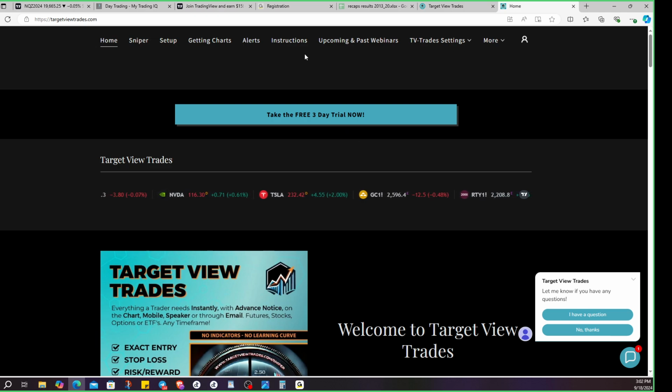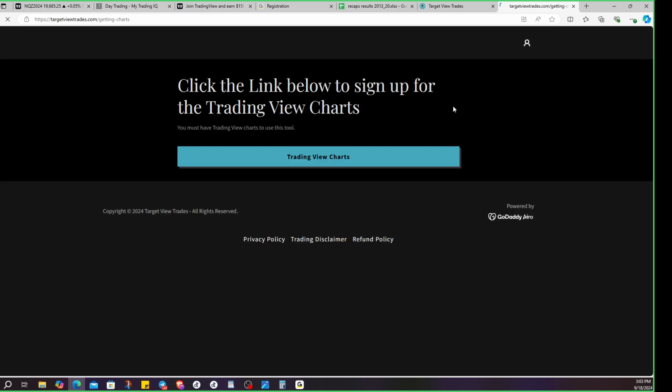Now, if you do not have TradingView, you have to go to targetviewtrades.com and click on getting charts right here. When you sign up for the free trial, you're going to be sent an email that sends you to this page because it's got a lot more information on it. This is a functional page, whereas that is just kind of a flashy little informational page. If you don't have TradingView charts, you come here, click on getting charts, and that's going to bring you to this page.